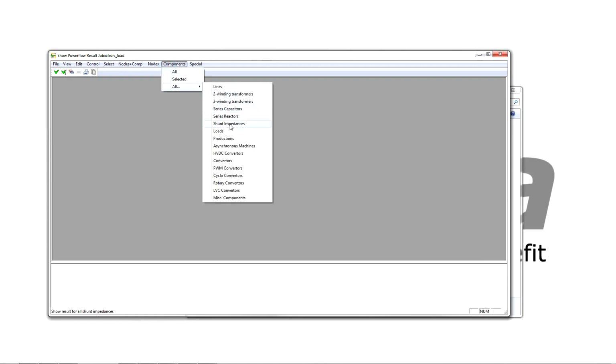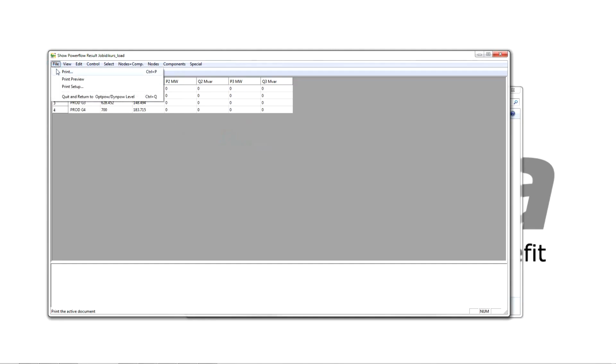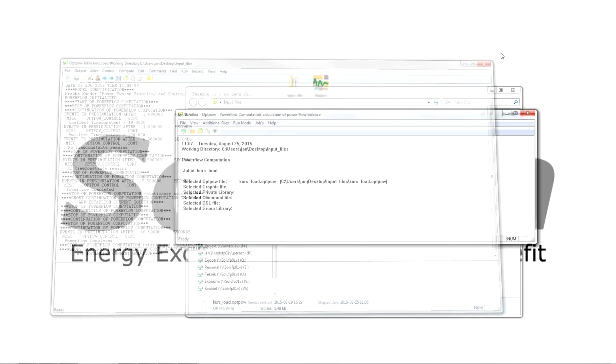We create the same results for all loads in all productions and make paper copies. After that, we can compare with our previously created reference results. This concludes the tutorial for OPTPOW exercises.